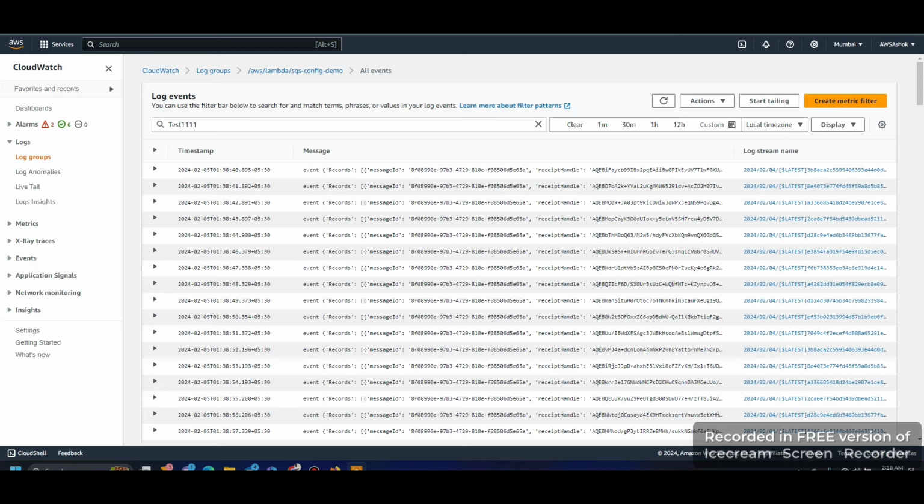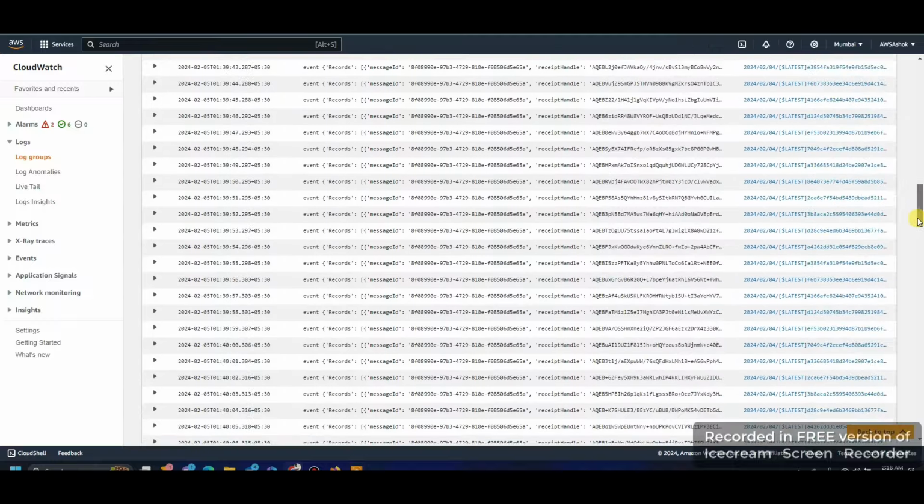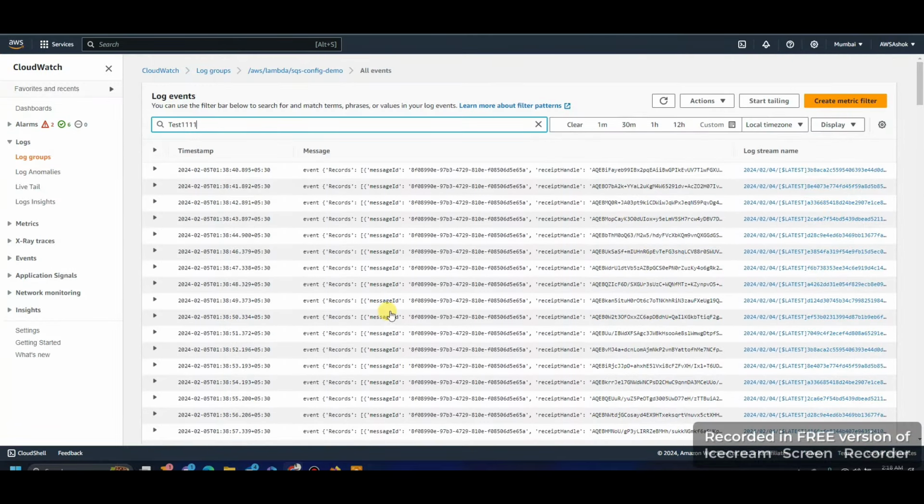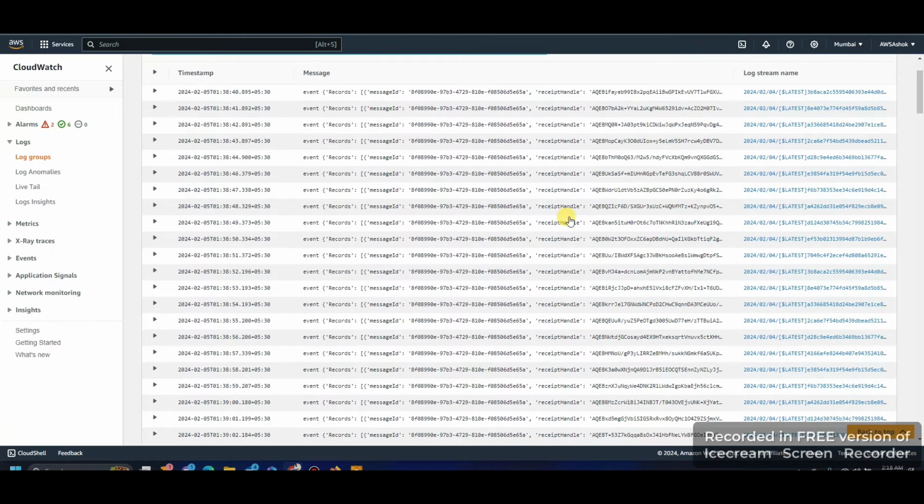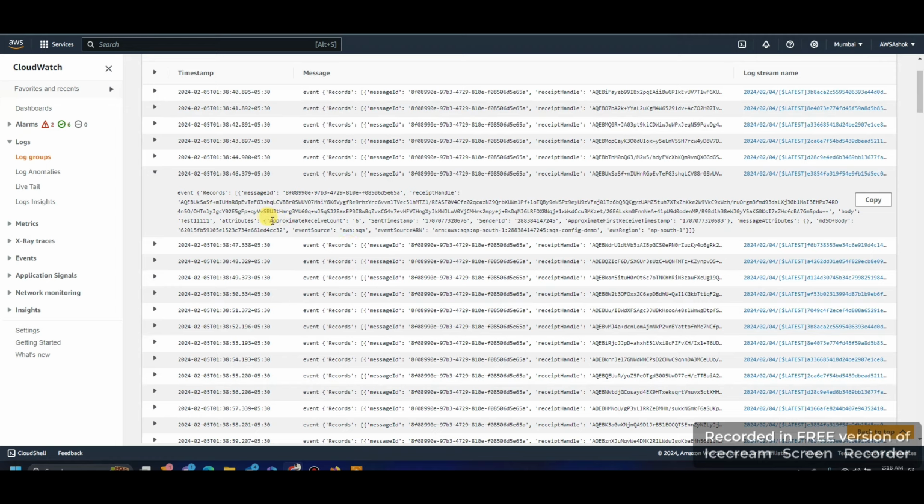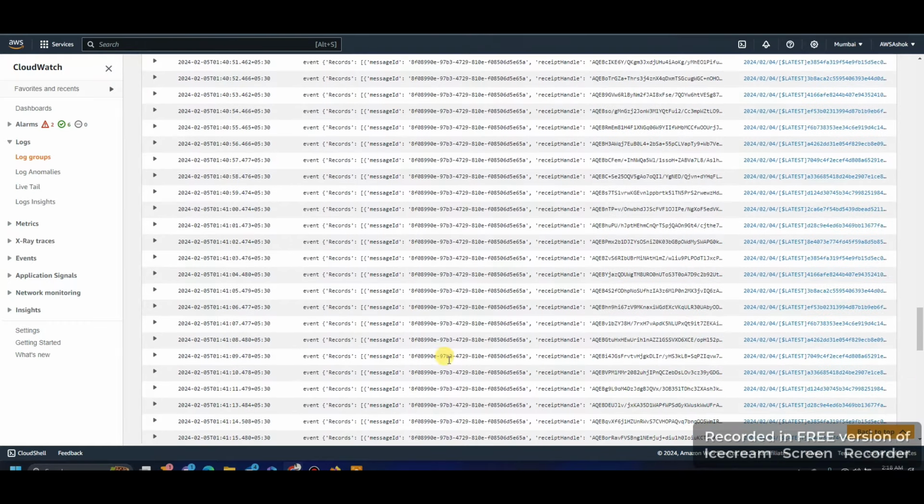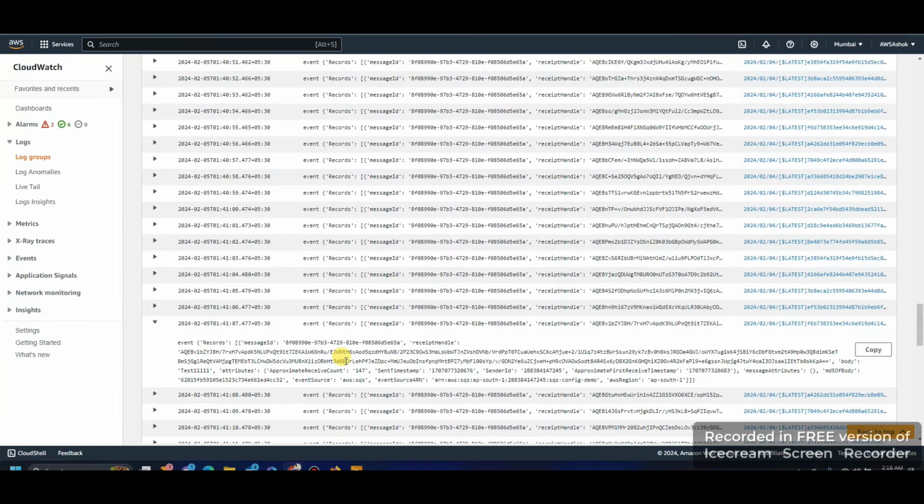Guys, we are wondering why there are so many messages. We are expecting only around 14 or 15 messages to be received, but we are receiving an infinite number of messages. So our explanation is somewhere wrong and our understanding is wrong. If you expand an event, it has an approximate receive count of 6. And if you open any other message, the message ID is the same and the approximate receive count is 147.